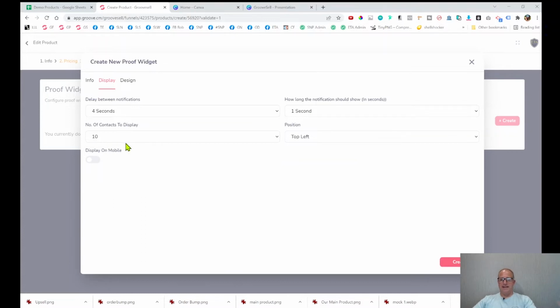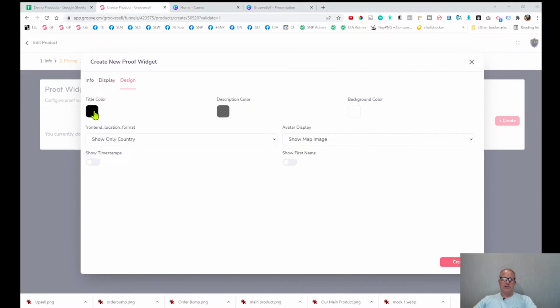And we're going to do the last 10 purchases, and I want it to show up in the top left corner of my page. Okay. Then I come over here to design. I can do some different colors. I can select any color I want. Really, come in here and choose it, or I can just go ahead and do this. We'll do this and this, and then I can actually show only the country, only the city, city and country, or don't show the location.